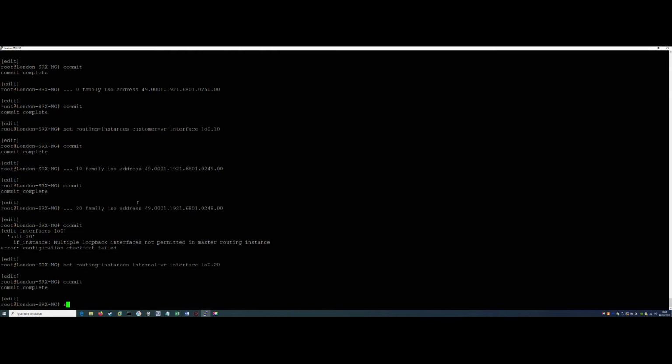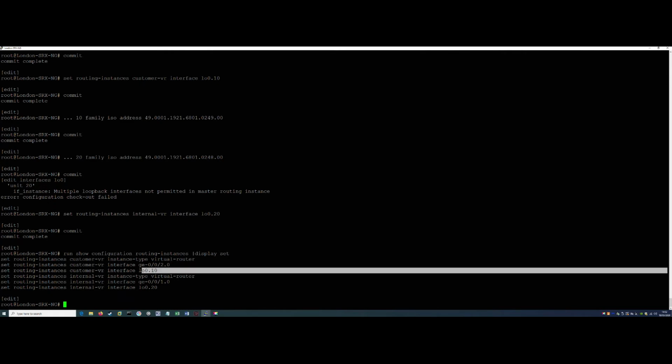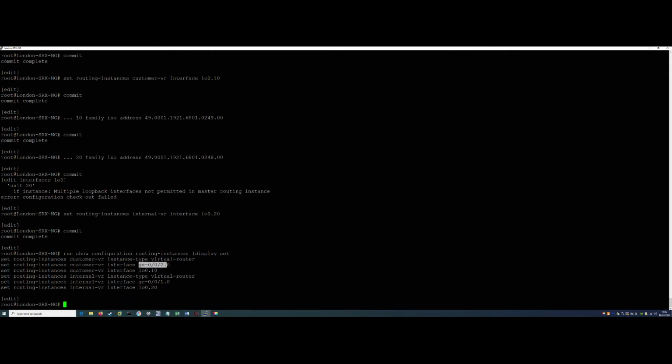Now if we have a quick look at run, show configuration of our routing instances, and we do a display set on that, you'll notice now that we have our virtual router, but we now have this interface in there as well. Okay, now that is not going to do a lot from an IS-IS perspective by itself.